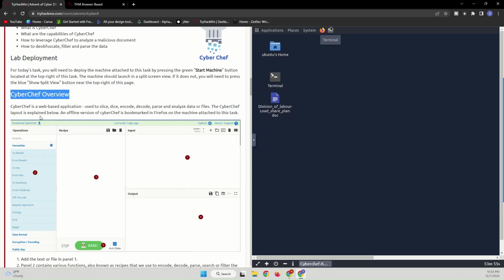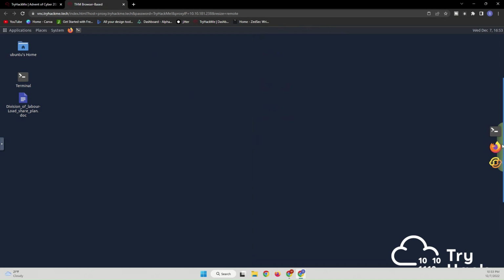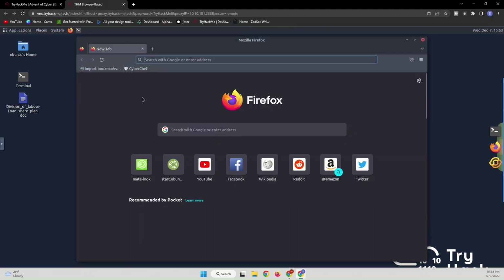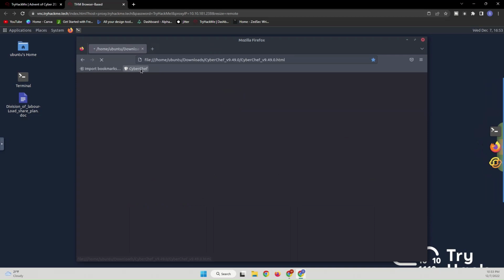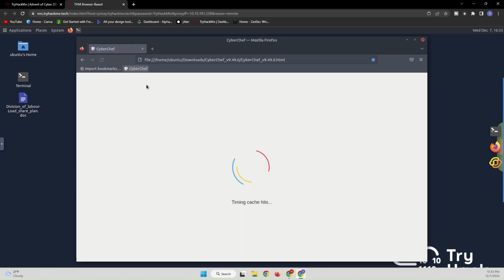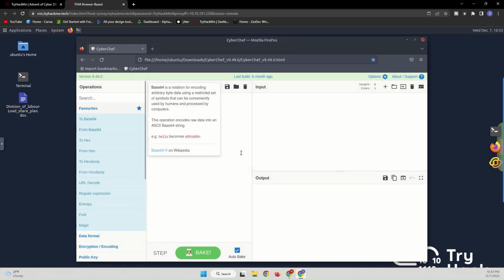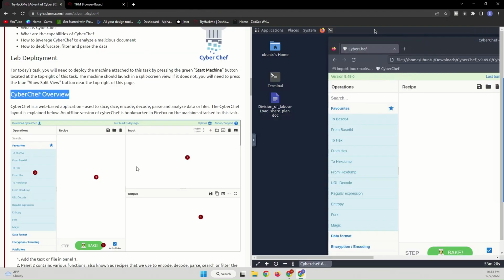The CyberChef layout is explained below. An offline version of CyberChef is bookmarked in Firefox on the machine attached to this task. So let's open Firefox, and let's open the bookmark, which is CyberChef. So this is the layout of CyberChef.